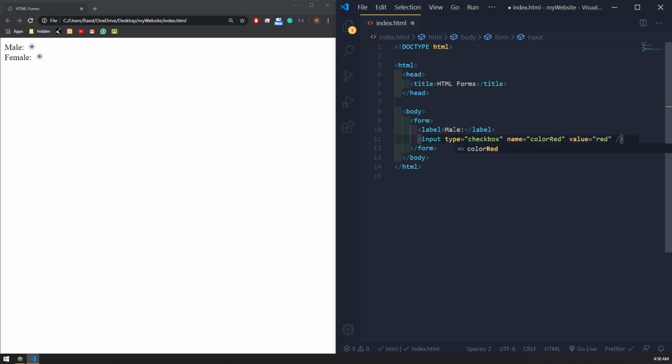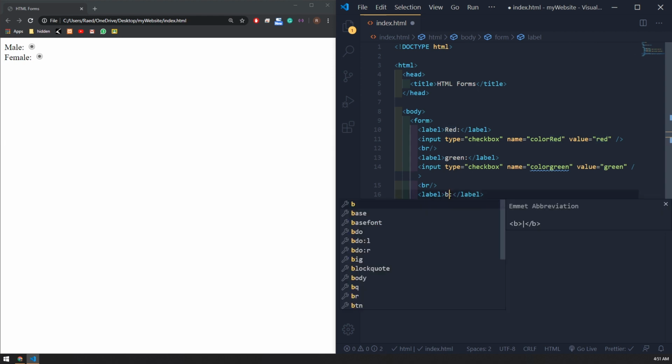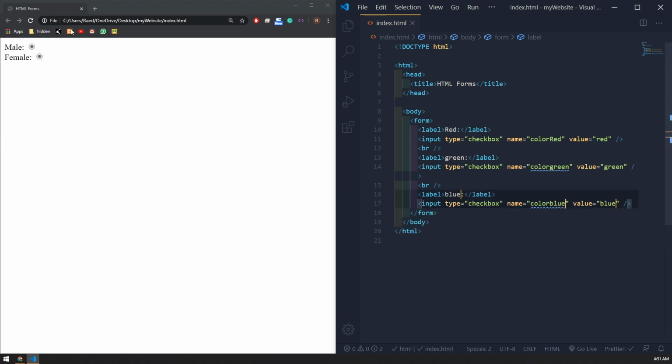Let's change the label to red. Control S, copy these, create a breaking tag, and paste it two more times. Change red to green, and change red here to blue. Control S, refresh. Now we have our checkboxes.